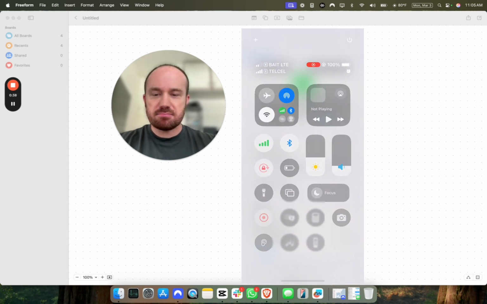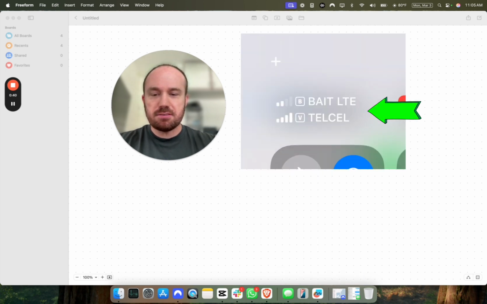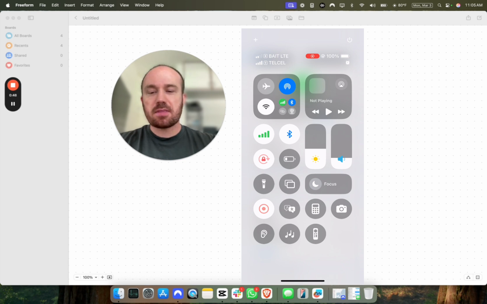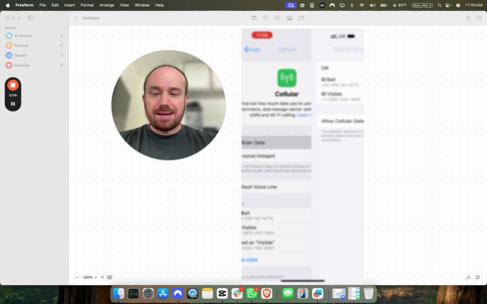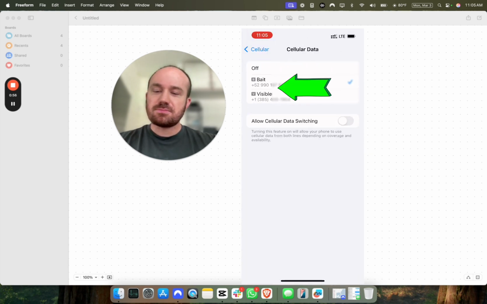Here you can see the two different SIM cards. You see B for Byte, V for Telcel. Byte is the network I'm on, Telcel is the network I'm on. The B and the V come from the names that I've given these. So right here where it says cellular data, you see Byte and you see Visible. I've named those that. You can rename those. I'll show you in a minute how to do that. But basically, it shows you the B and the V to let you know kind of which one is which.